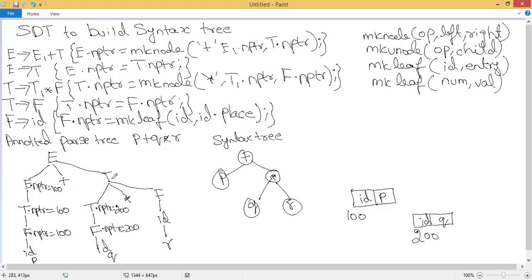Now, in order to evaluate this T, we have to identify this path. Again, F tends to ID means create a leaf node, make leaf of ID, ID dot place, which is nothing but this R. Assume this address is 300. Now F dot NPTR equal to make leaf of this particular address, so F dot NPTR equal to 300.